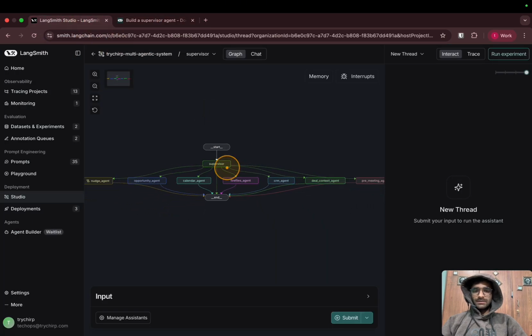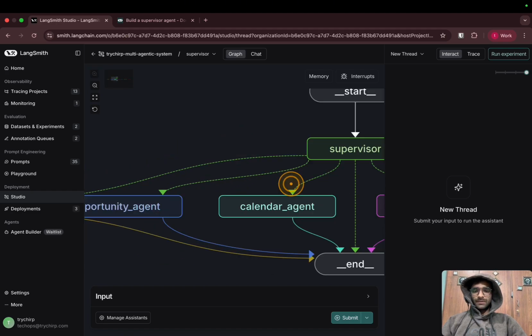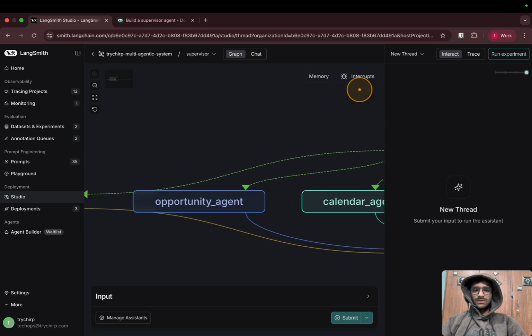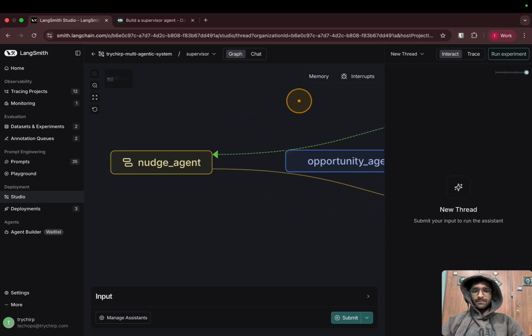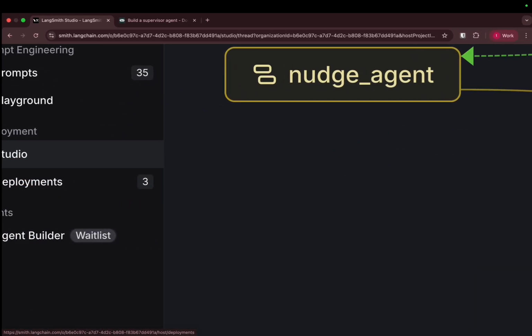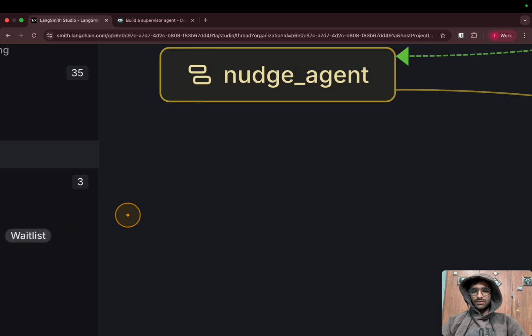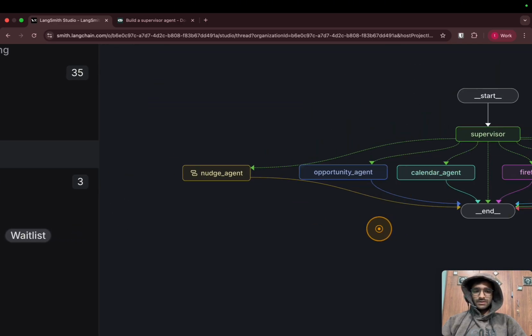It is a multi-agentic system and it has one supervisor agent, which is connected with sub agents. And let me show you. This is something you can see once you deploy your agent on the LangGraph platform. You will be able to see that in this studio. Currently I am showing you this whole simulation of our multi-agentic system.